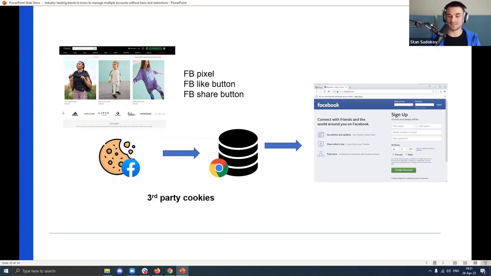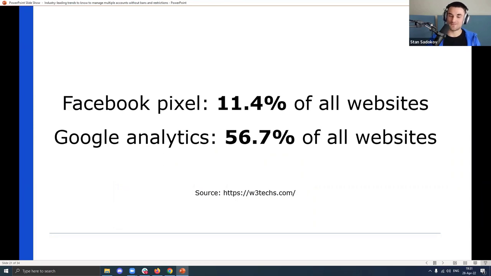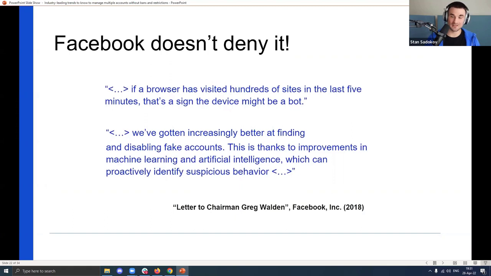These things are called third-party cookies. We know that Facebook Pixel is installed on 11.4% of all websites. And if we talk about Google and Google Analytics, it's installed on 56.7% of all websites. And Facebook doesn't really deny this.